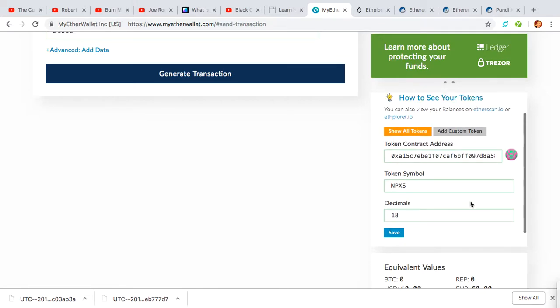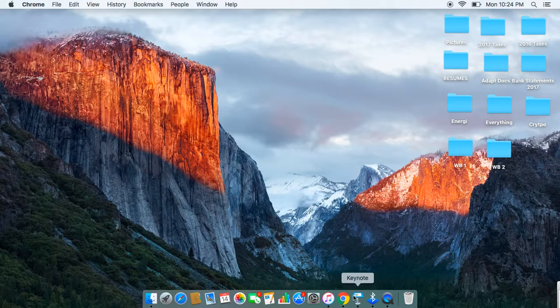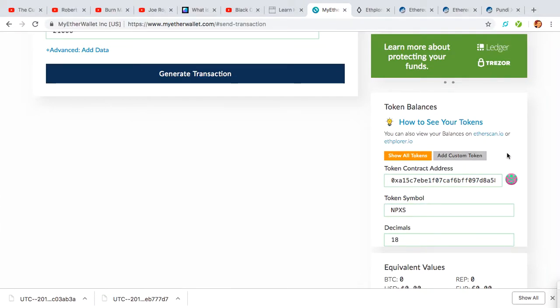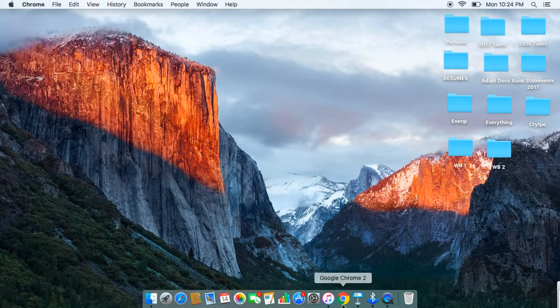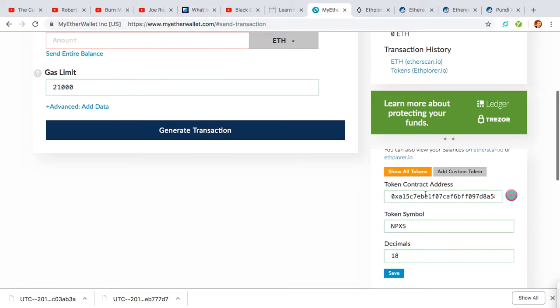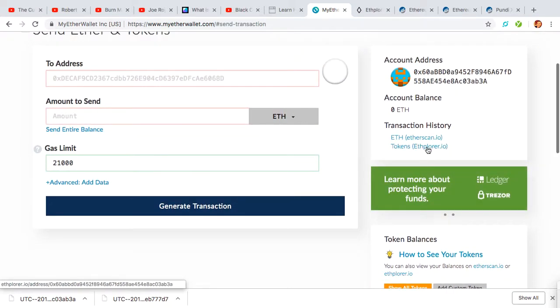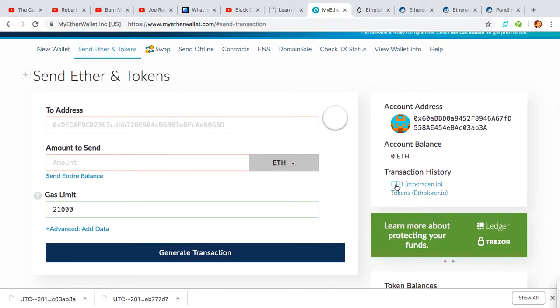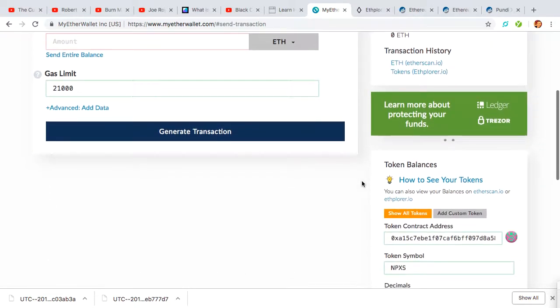So yeah, I'm sure if we go down there, we would have been able to find it, but that's how you add a custom token if you can't see it. But once again, you can check that by going to tokens here. So once again, clicking on the Etherscan right there shows all your past transactions. Tokens right here shows your balance and past transactions.